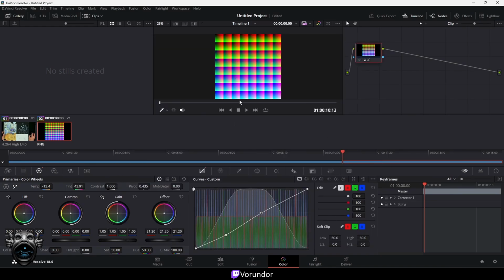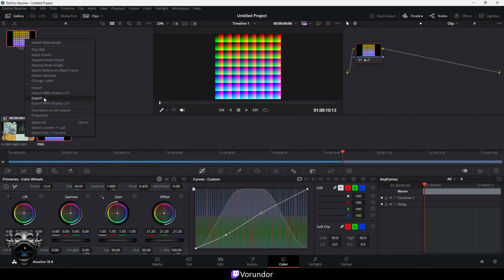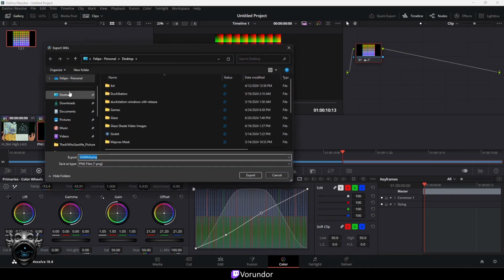Now it became little. And then you're going to right click on this and select grab still. Once you grab the still, it'll pop up over here and it'll give you a still image, a still frame from this. And you're going to right click on it, and then you're going to go export. And we're going to export it on the desktop.